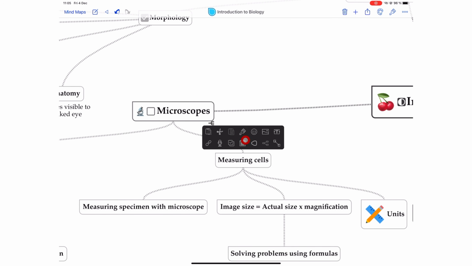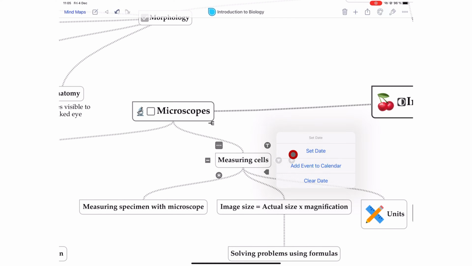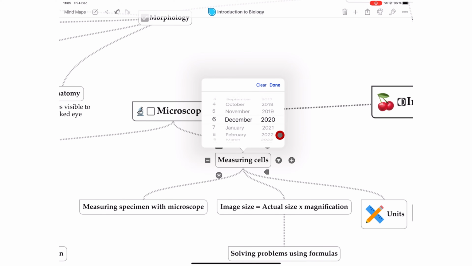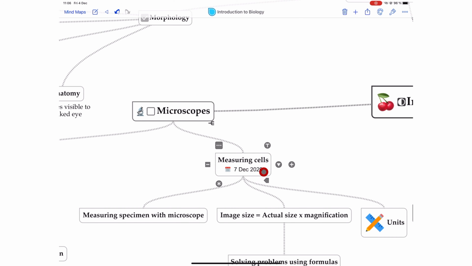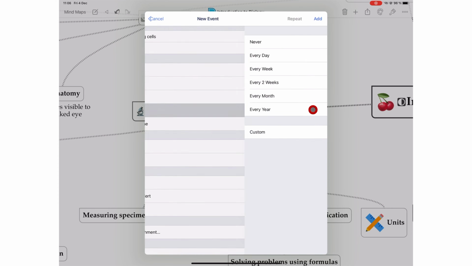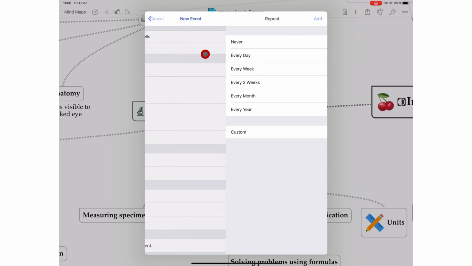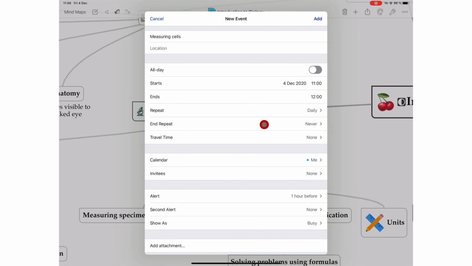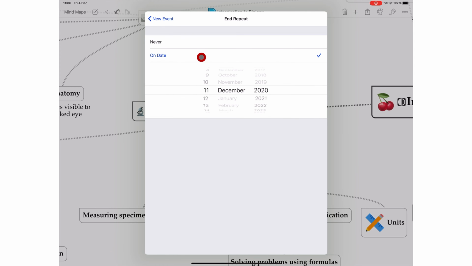You can set dates for your topic, useful for things you have to do or important dates to note. When you add a date, it is added below your topic and it looks quite neat. You can also add event to calendar, and you can add all the details for your meeting right here within the application. If you've not seen our video on Apple Calendar, please refer to it to understand what Apple Calendar is all about.